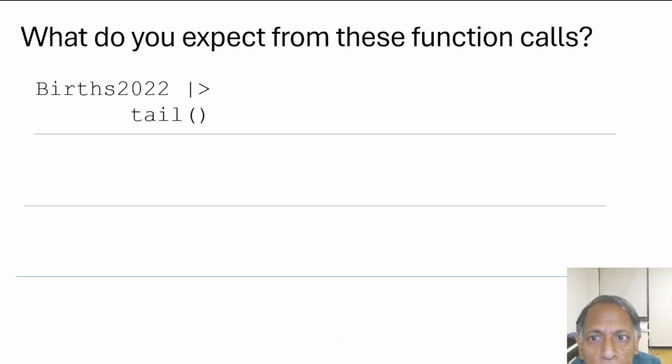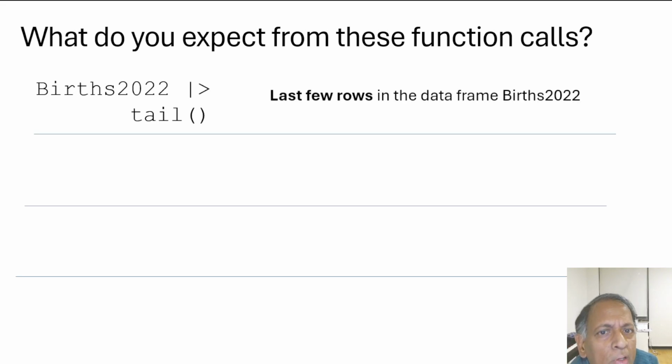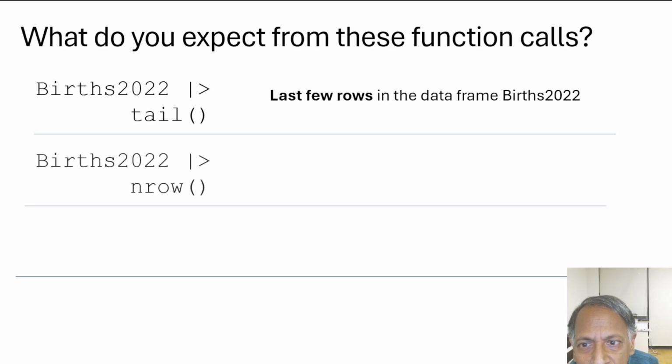Okay, so what do you think the function tail will do? Just based on what you saw head doing. Well, head gave us the initial few rows. Tail is going to give us the last few rows of a data frame. That's all. Just by the name you know what it does. You don't have to know much more than that.